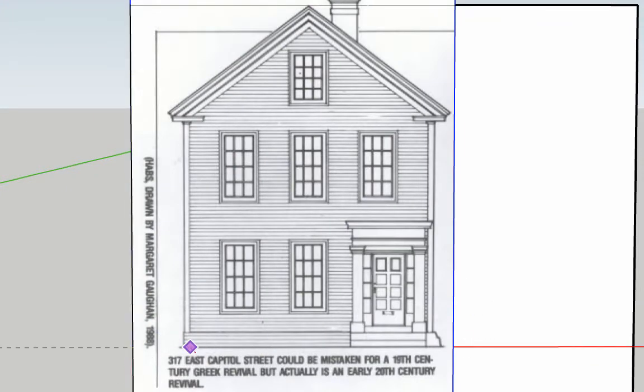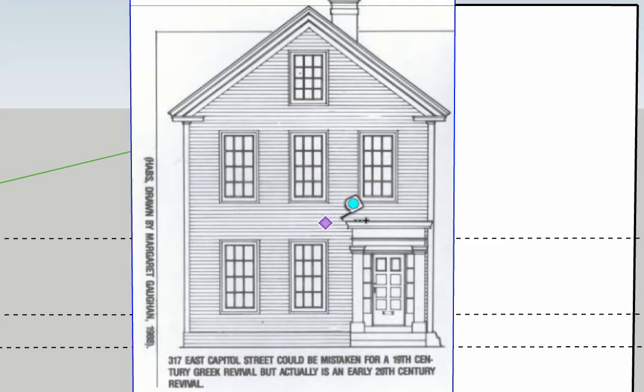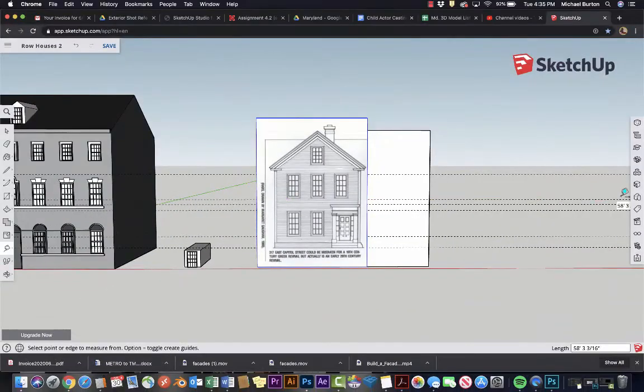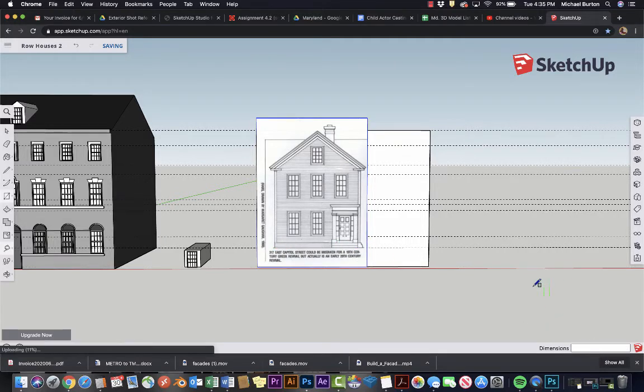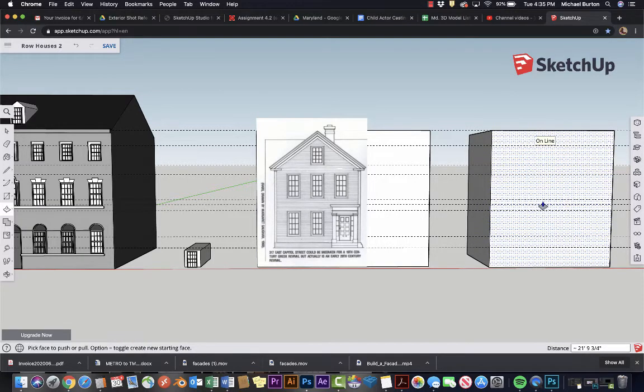Now you want to bring on the tape measure. It's the hotkey T. And basically just mark off the different proportions. Here you'll see I'm marking off the tops and bottoms of the windows and the doorway in order to get the spacing right. This helps me also get the proportions correct. Now that I have all these lines dragged out, I'm going to make a new rectangle off on the right, and this is going to be my facade.